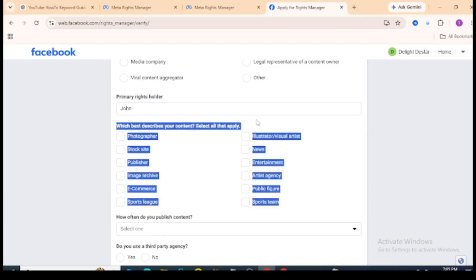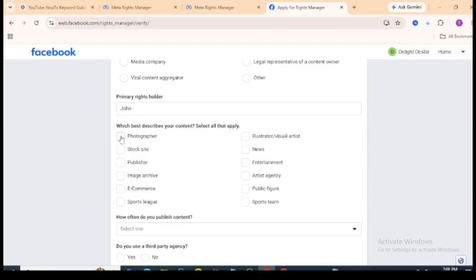Select all that apply. So if the images you want to protect are photographs, you can put it here. If you're a photographer or stock site, publisher, image archives, e-commerce, sports league, illustrator or visual artist, news, entertainment artist, agency, public figure, sports team, anyone you want to do. You can actually select anyone that best suits your type of content.